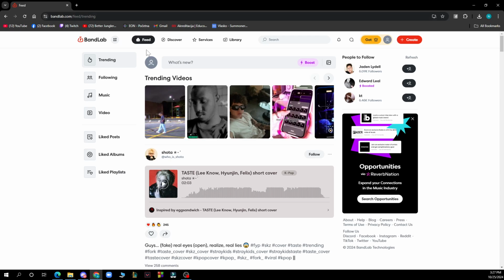But now guys, let's see what we actually have in front of us here. On the left side of the screen, we have the trending, following, music and video. We also have the liked posts, albums, and playlists. And in the top side of the screen, we have the feed, discover, services, library, and the search box. But now guys, let's see how you can actually go and import beats to Bandlab.